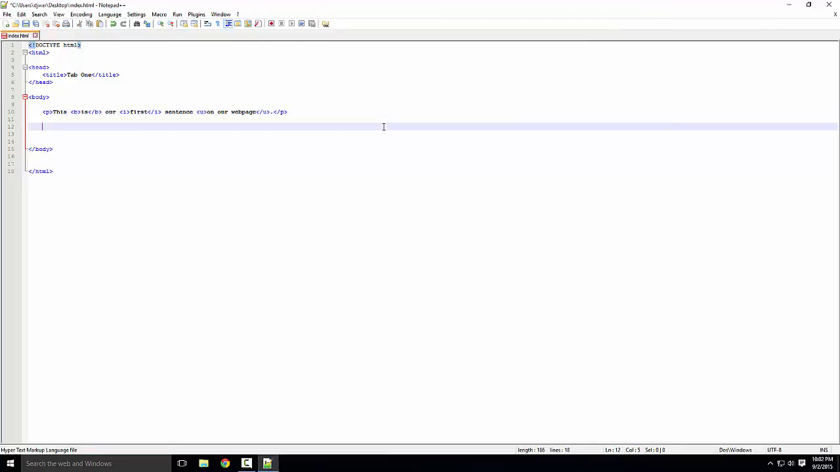The next major tag I think we should cover are headers. Headers are what divide your web page into logical sections. Headers go in size from biggest to smallest, H1 to H2 to H3, H4, H5, and H6. H6 being the smallest, H1 being the largest. This is the largest.